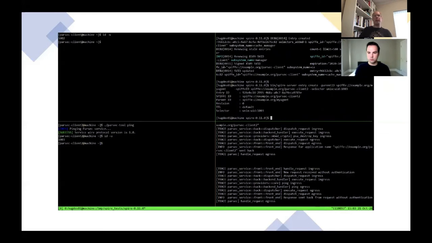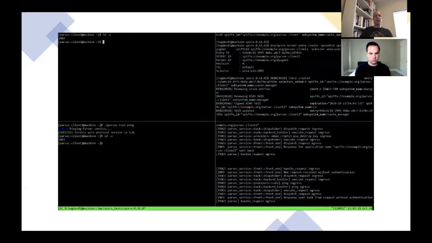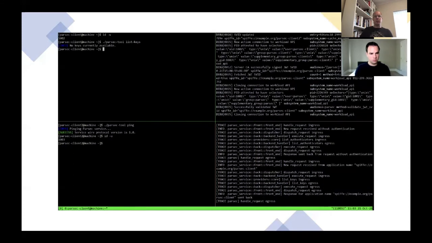So let's now go ahead and start interacting with Parsec from those two client windows, and we're just going to use the Parsec CLI tool here to run some simple key management operations. So first of all, we'll list the keys. And we get an empty list back to show that we're starting from a clean state. We haven't created any keys yet.